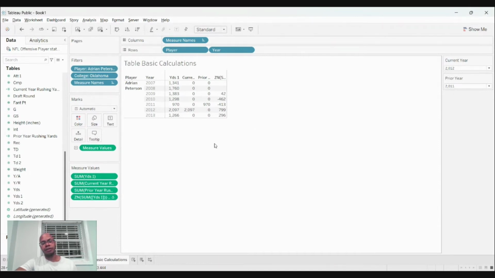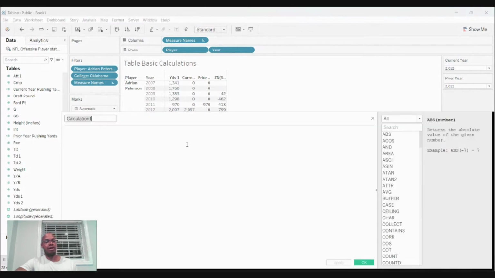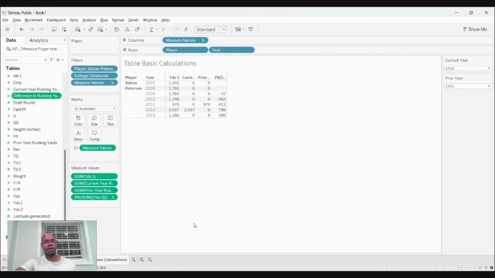Now I'm going to take the difference. I'm going to show it to you in this way, and it's not going to work the way you expect it to if you've come from Excel. But I'm going to show you how it works. All right. I'm going to show you not working. So difference in rushing yards. I'm going to take that current rushing year minus prior rushing year. I'm going to say okay, and then I'm going to drop that.